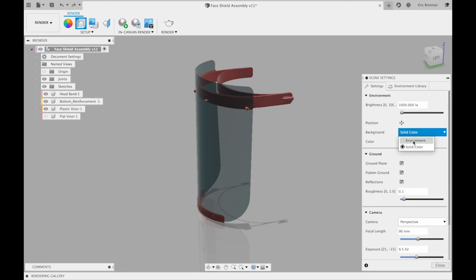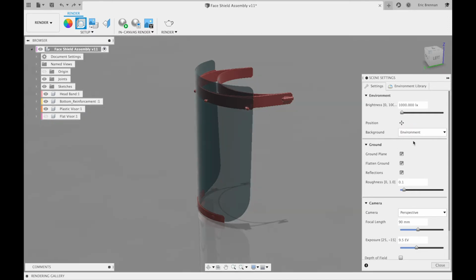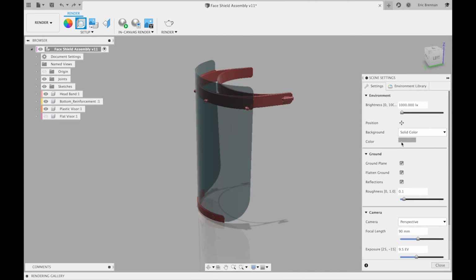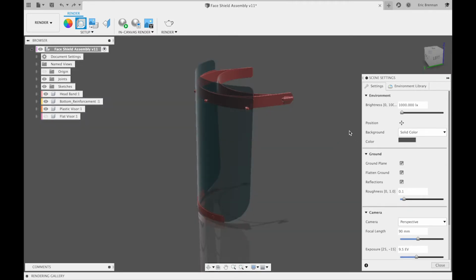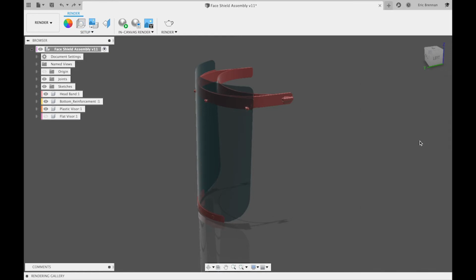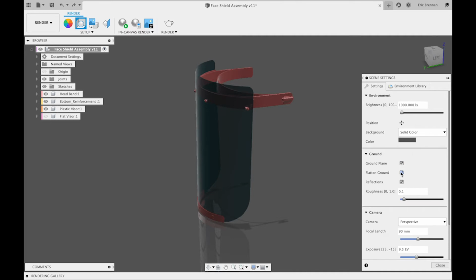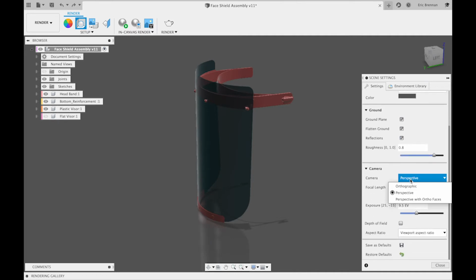The background can either be a solid color or an environment. Environments won't appear unless you adjust your environment library. Select the swatch to adjust your color. This is where you might want to think about what you intend on using this render for. If you plan on overlaying text, choose a color that allows that text to stand out without sacrificing the visibility of your object. Adjust your camera settings so that way your object appears in its normal perspective.